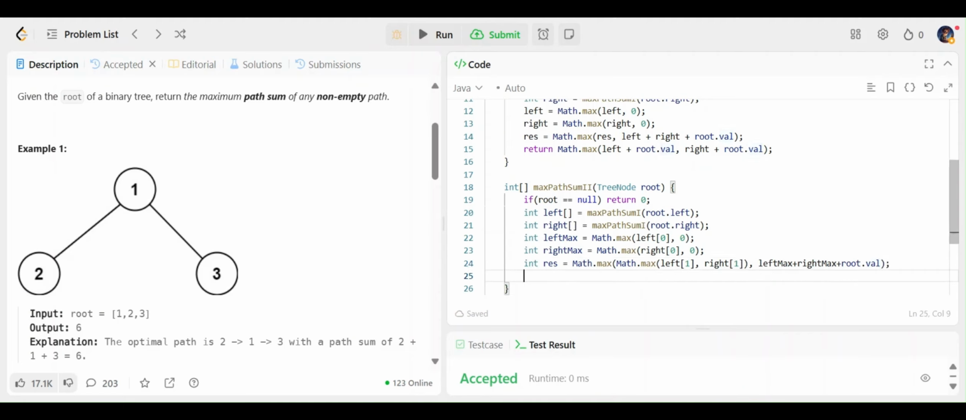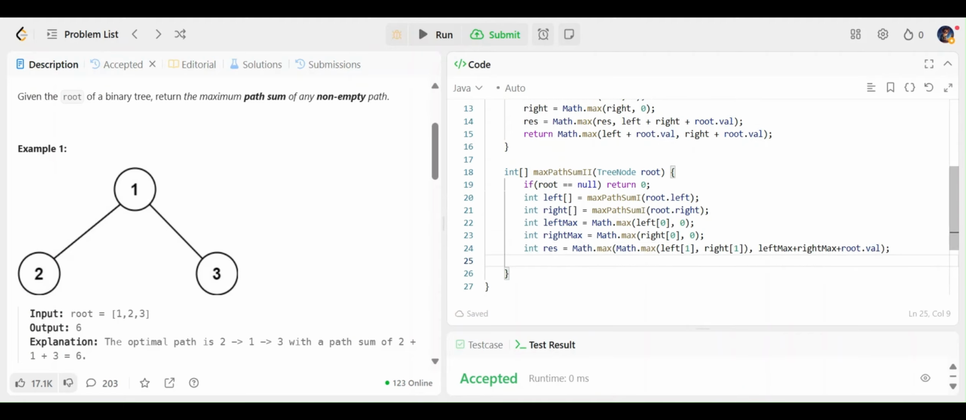I hope this part is clear. So here we are not using a global max variable. Essentially, whatever is the max seen by the left side tree, and whatever is the maximum seen by the right side tree, we are taking a maximum out of it. And then we are checking whether that is still the max, or whether with the current route that we have, we can find a better value for the global max path or not. So this is going to be our result.